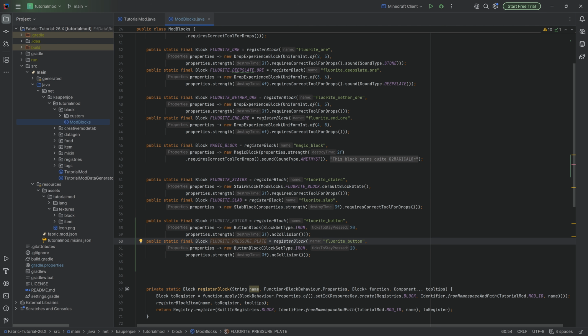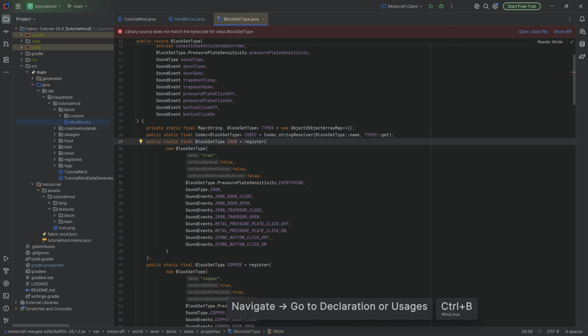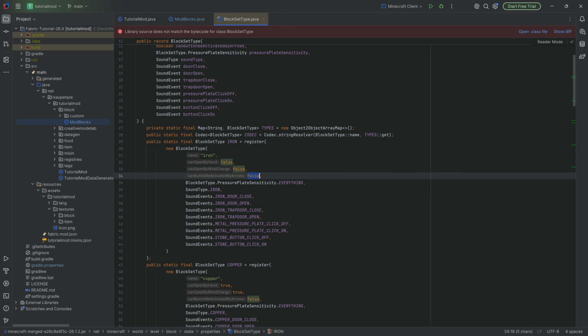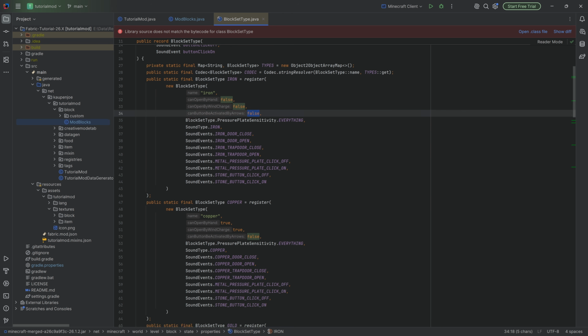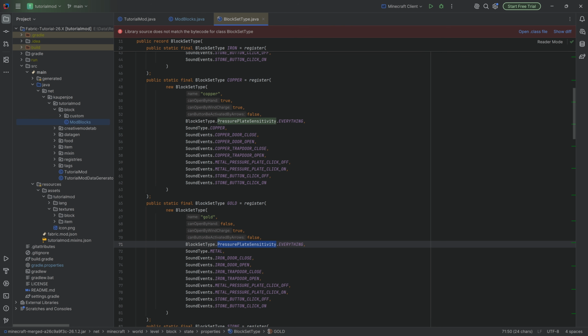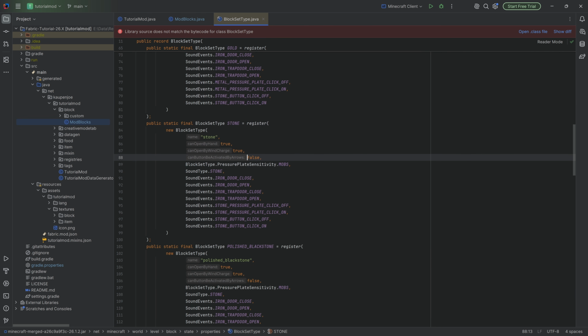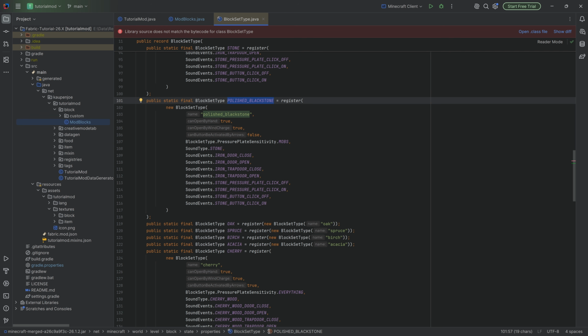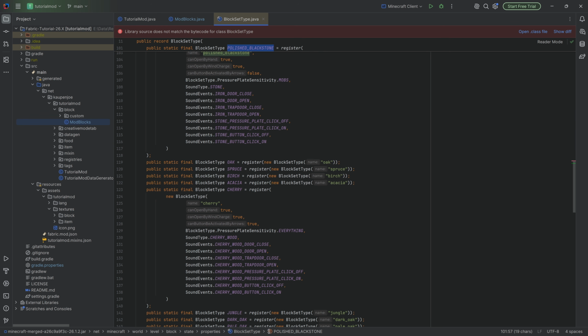Also, I didn't explain the block set type over here. We can go into this with control left click or middle mouse button click, and you can see there's a couple of different things that it sets right here. So for example, can button be activated with an arrow? It is false for iron, it is false for gold, and false for copper. And it is apparently also false for... is there a polished blackstone? Is there for this? I don't even know. Okay, whatever it might be.